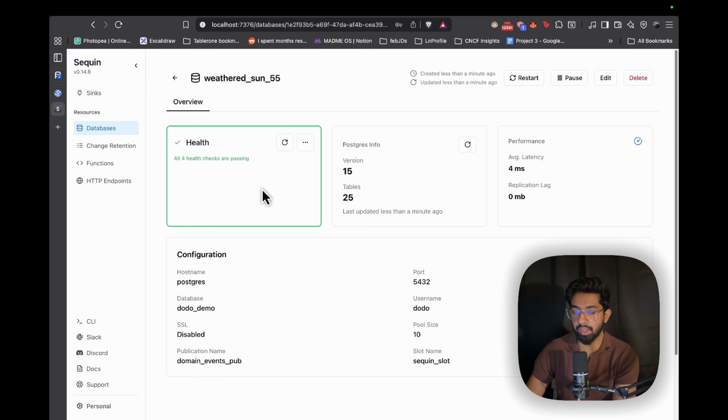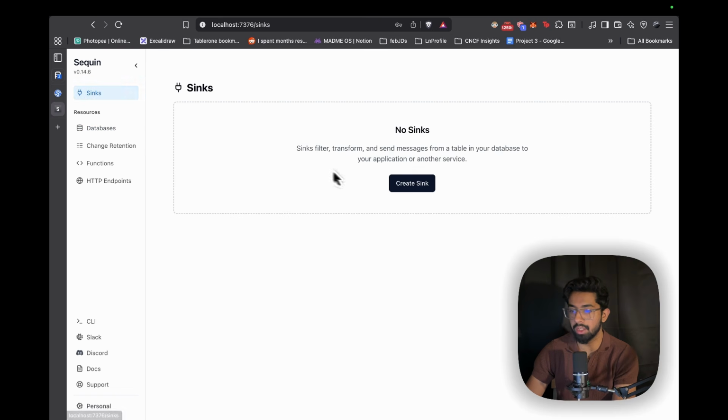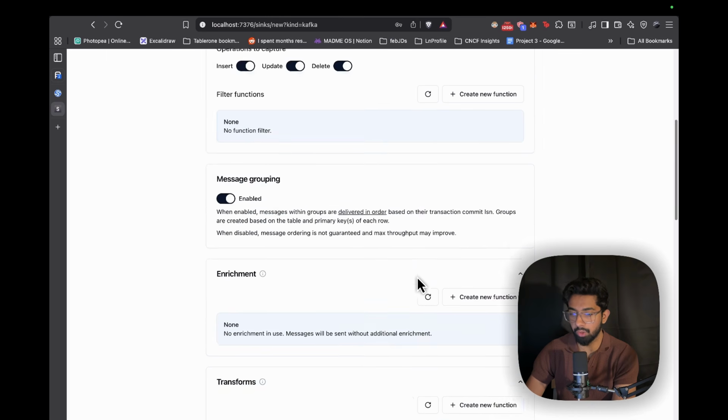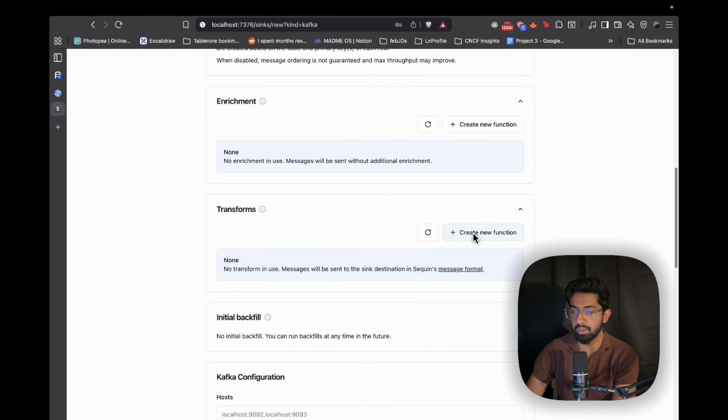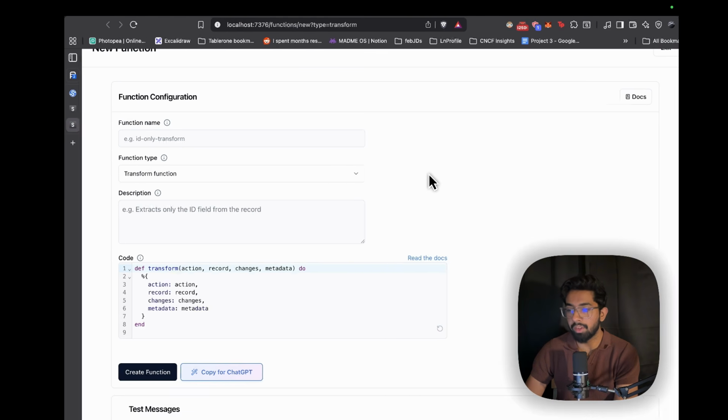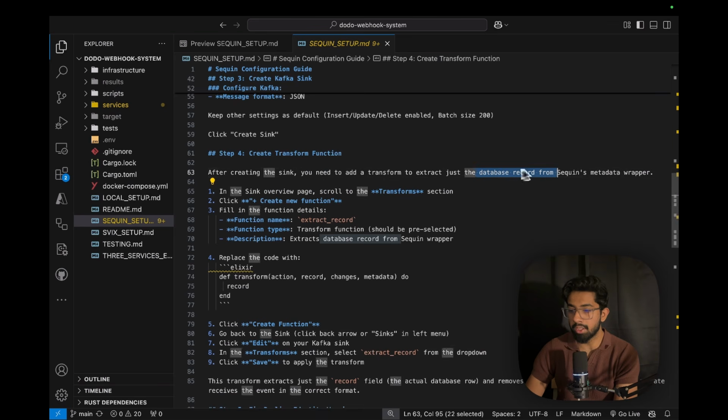So our database has been finally connected. Now we will connect our sync, and for the sync we are using Kafka. So create sync Kafka, right? Before doing so, we will also need to create a new function. We will configure this function because we don't want every data. We need the exact database record from sequence metadata wrapper.